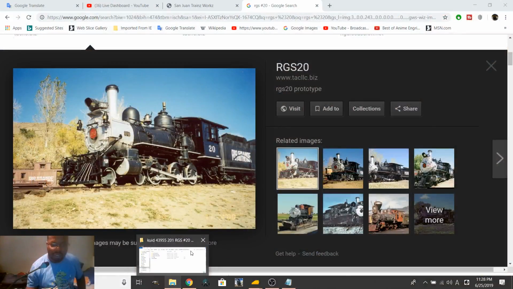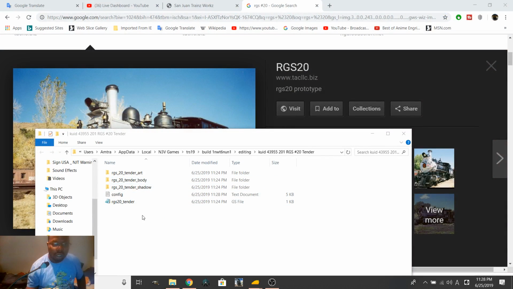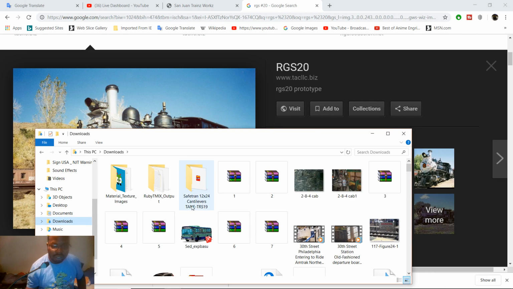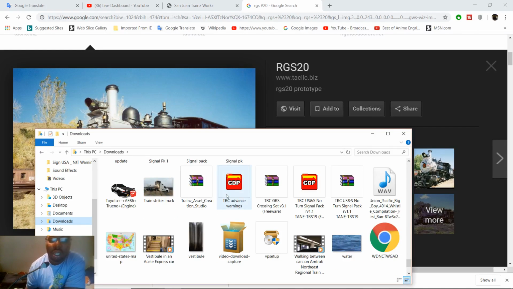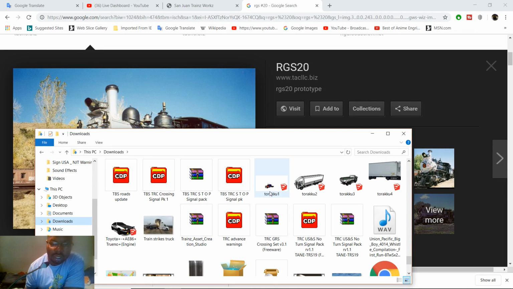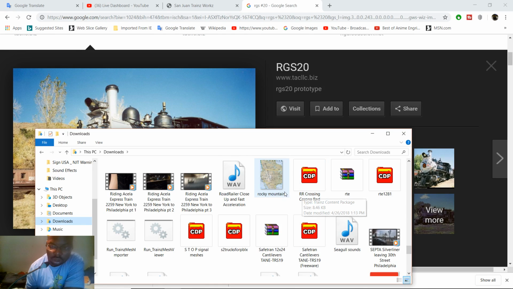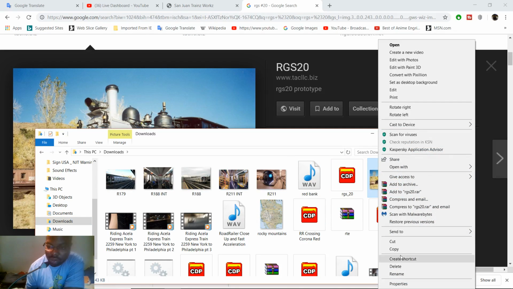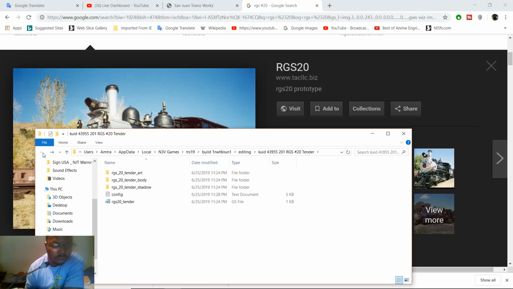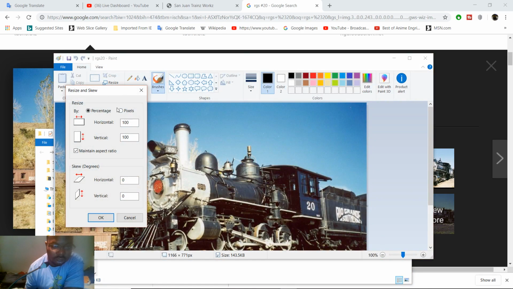Just exit out of that. I don't need that anymore. And exit out of that too. Okay, now go to the downloads. Look for the file that I just downloaded. Okay, where is it? Oh, here we go. Now I gotta resize it.